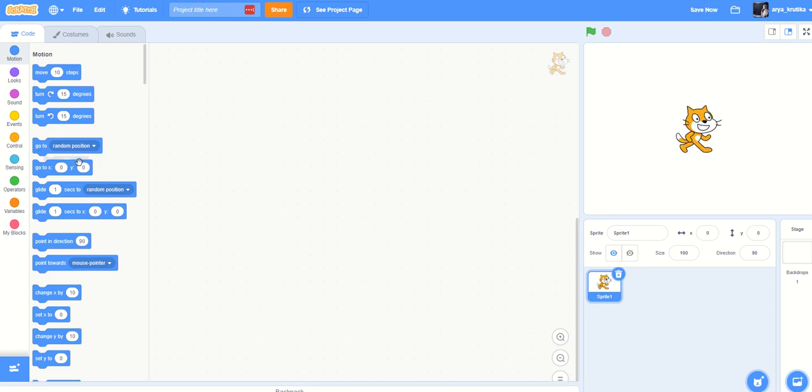Then go to random position. So we can tell the sprite to go to a random position or anywhere. Like there are some options. One is random position and the second one is mouse pointer. So in the project, if my mouse pointer is here and if the block is running, then the sprite will come to my mouse pointer here. If we say a random position, then it will go to any random position. We'll try out the both.